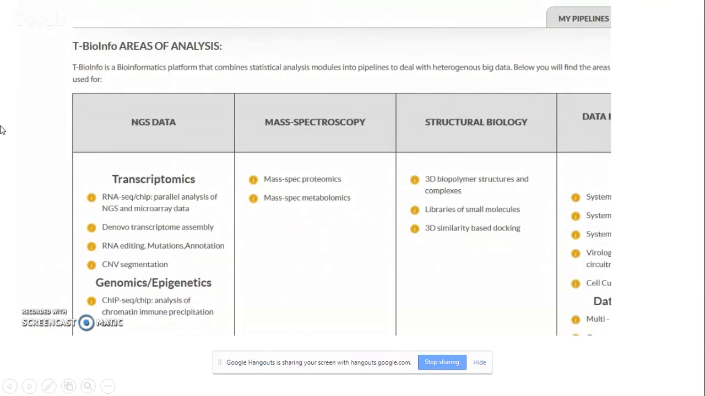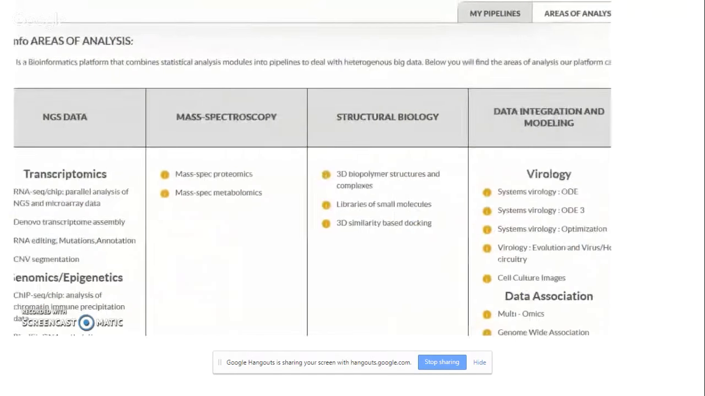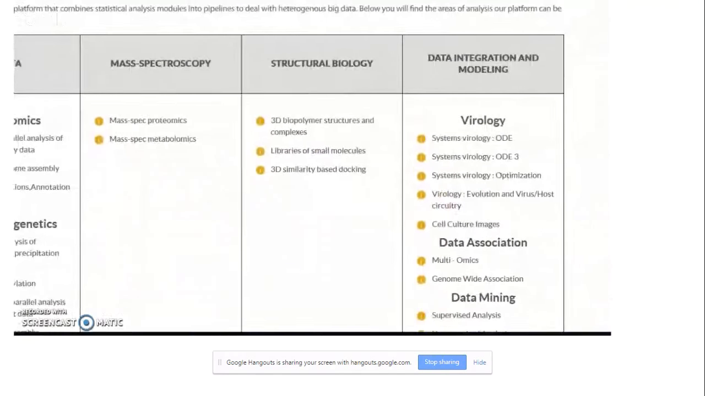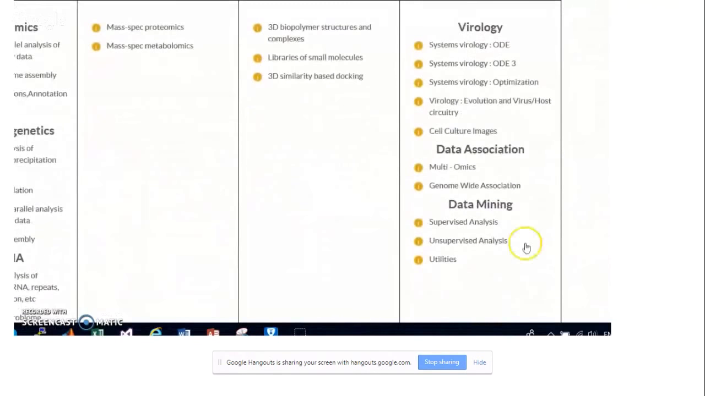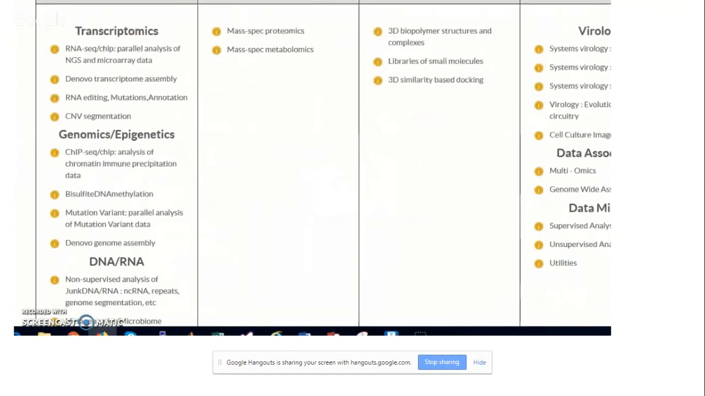For all the sections of the analysis. Today we will be working mainly with 4 sections: the RNA-seq section, the data mining section, the supervised analysis section, unsupervised analysis section, and utilities section. All sections have similar interface, so let's go to the RNA-seq section to get a hand of how to make the pipelines.